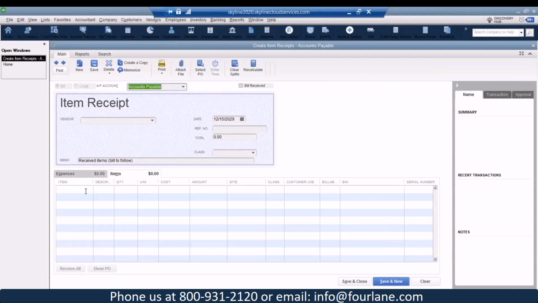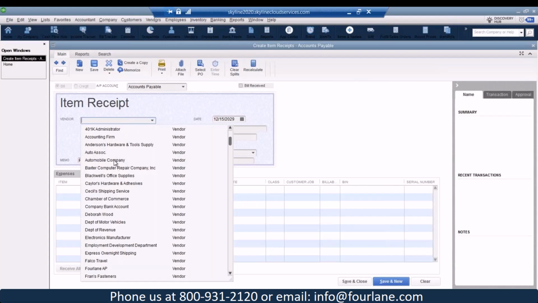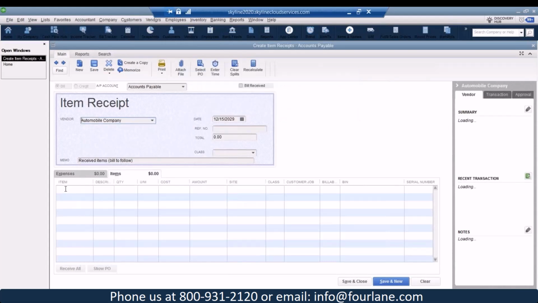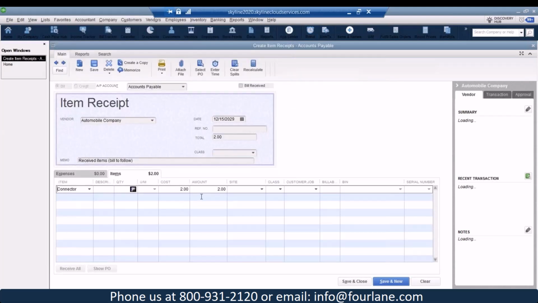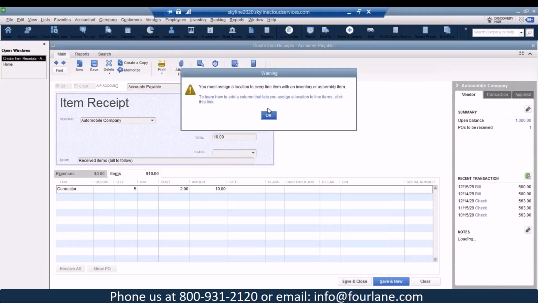When I select an item that I want to receive in, if we have sites as well as bins enabled, QuickBooks is going to require that you input this information. So if I, for example, pick a company I'd like to go ahead and receive items in for, once I select my inventory parts, after I've input my quantity, if I attempt to save and close my transaction, QuickBooks is going to give me this warning that says I must assign a location to every inventory part that I'm bringing in. That's also a key point to note here.